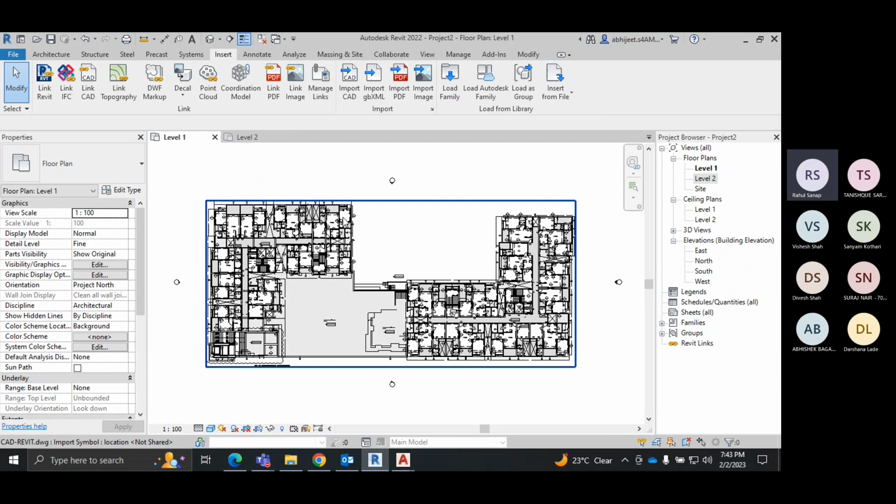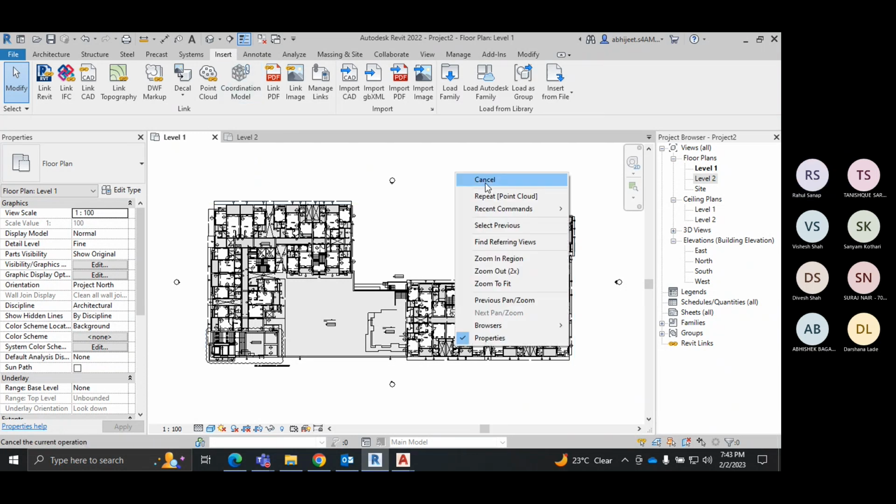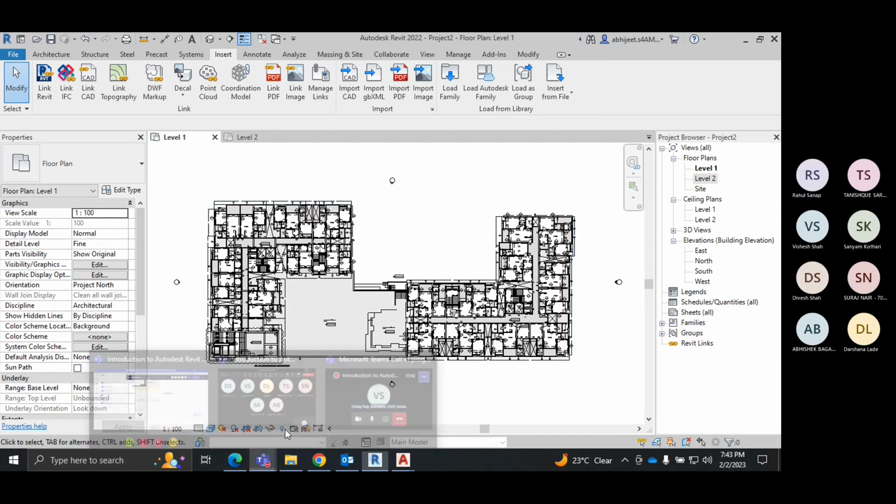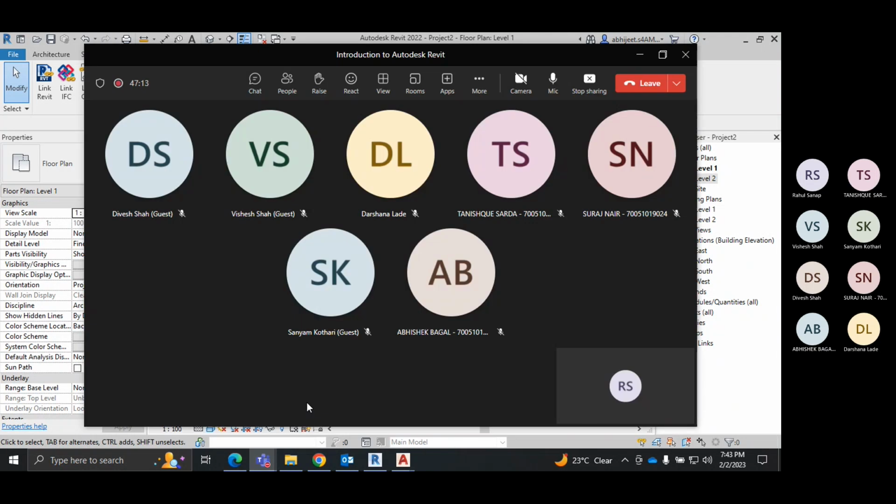So this is nothing but your point cloud. Now, clear this much? Any question on this? Ma'am, clear? Yeah. How about other students? Suraj, Tanish? Ma'am, we'll try it once, then only we'll understand. Yes, ma'am. Okay, no problem.